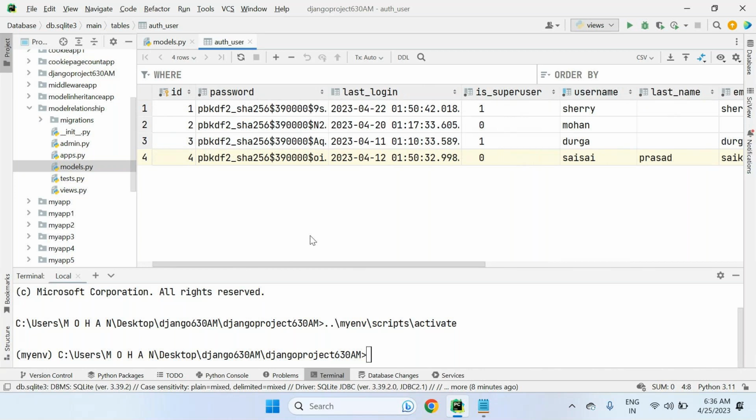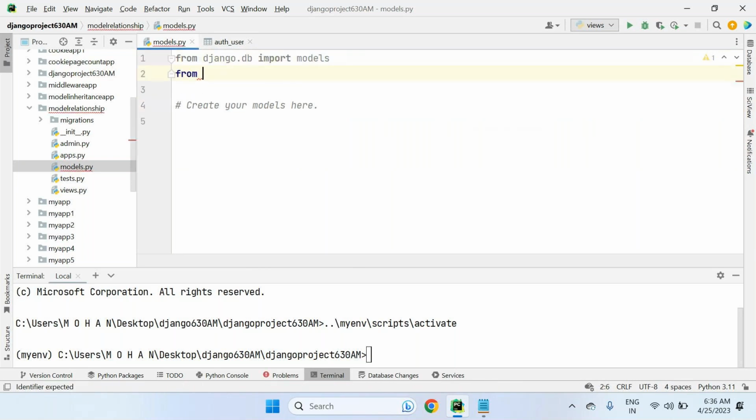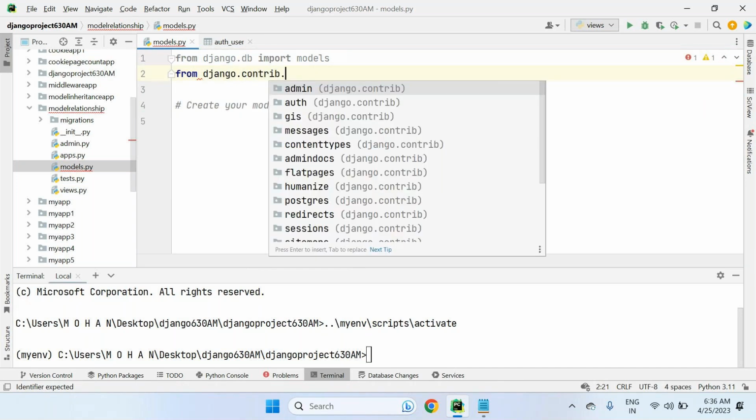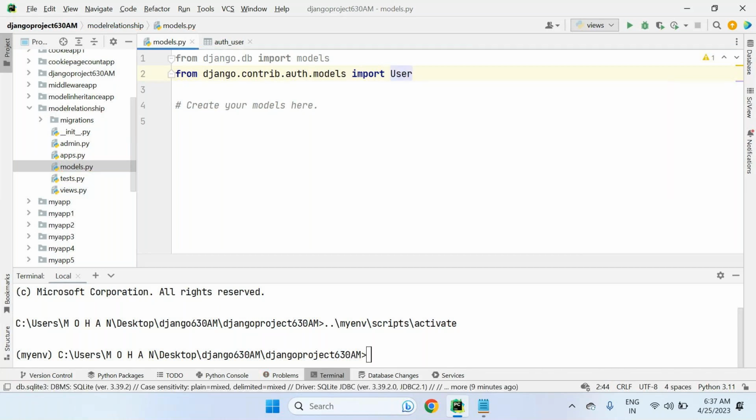Let's try to create a model first. One thing is for sure, I am going to work against this model only, authentication underscore user. Now I am going to import this model first from django dot contrib dot auth dot models import User. The User model is what I'm using. I'm going to show you all the examples against the User model only.